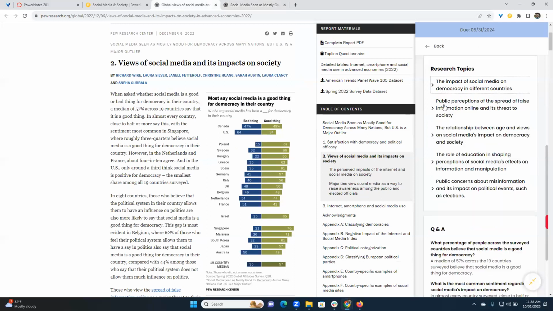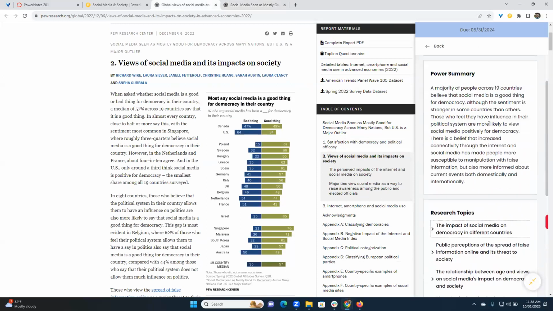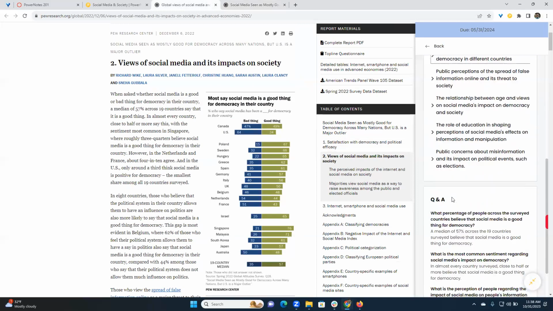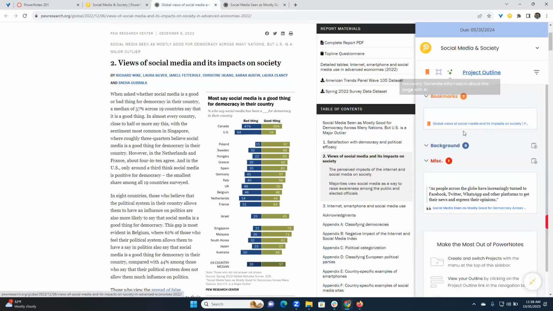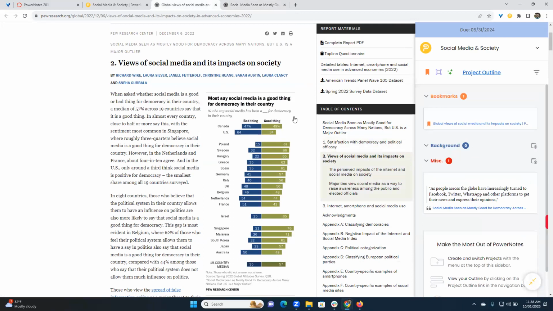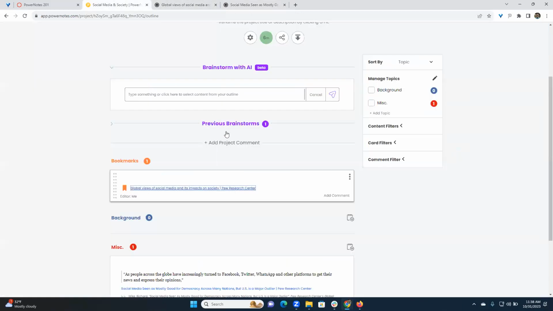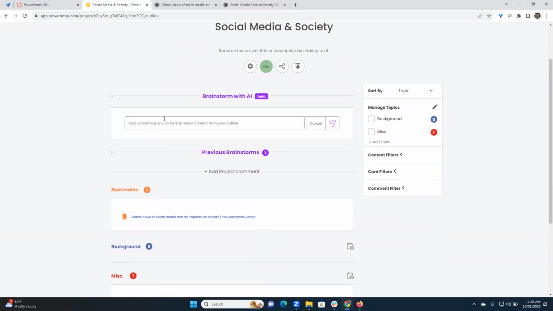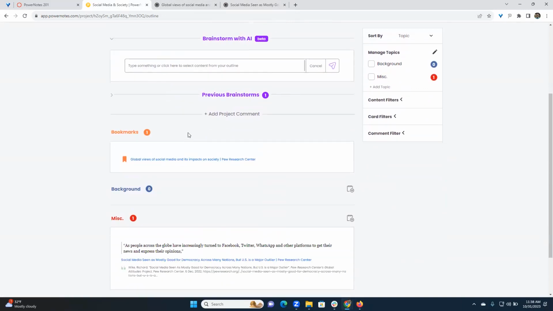So another example, Power Summary, research topics, and Q&A. This is called discovery through PowerNotes, powered by AI. So you can toggle that by clicking on it once again here, going back. Then when you come back into your outline, you also have the ability to do what's called a closed prompt, where you can ask your research questions and close the AI's knowledge base to the research that you've selected.